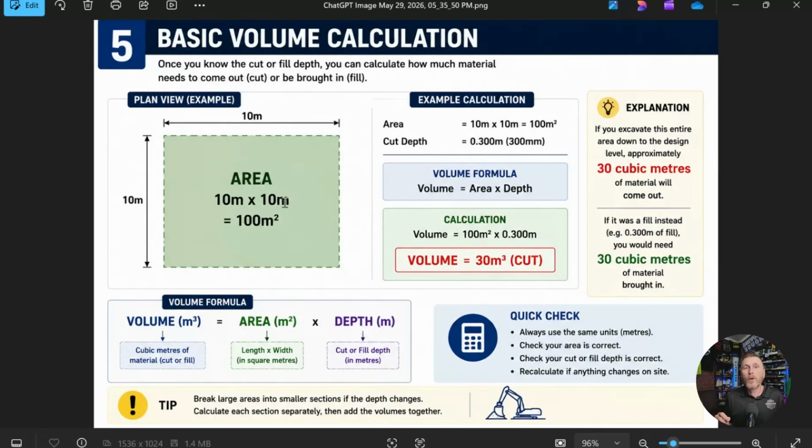And another thing, when you're working out your volumes, don't forget to allow for aeration and compaction. When you're bringing material in, it can often compact and you'll have to bring more than what you thought. And when you're taking material out, as you're removing it from the ground and it's not in situ anymore, it can actually aerate and fluff up.